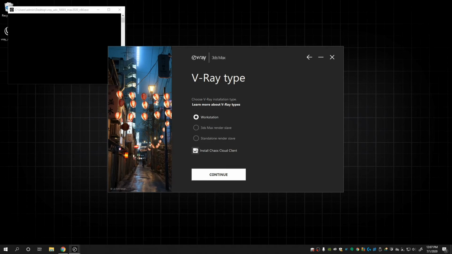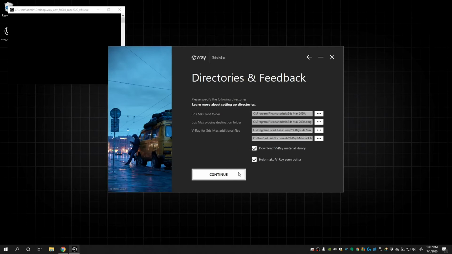The last option on this page asks if we want the Chaos Cloud Client. We want to keep that option, so we will keep that checked as well. If you don't want it, you can uncheck it. It will not compromise the installation, and you can download it later if you want. After clicking Continue, we land on the Directories and Feedback page.